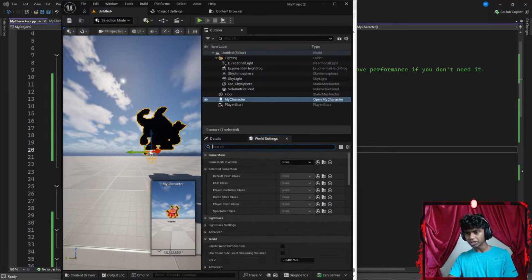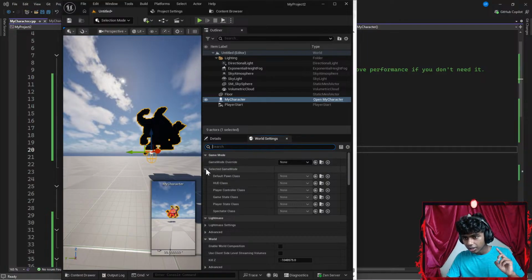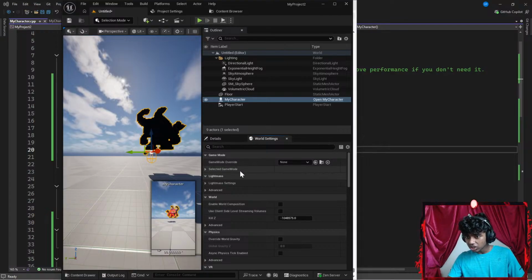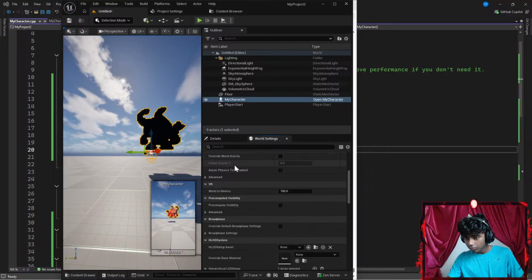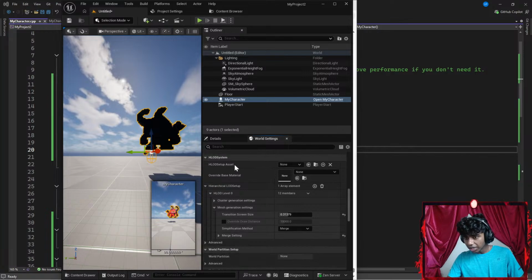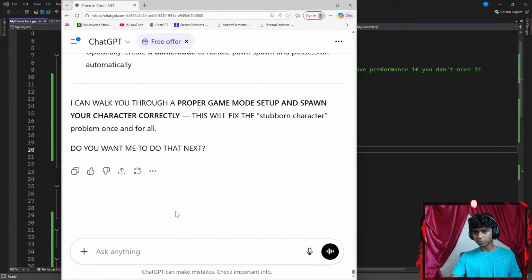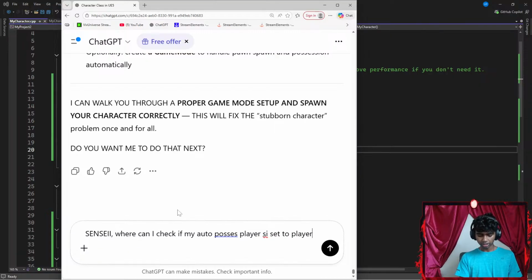Hold up, guys. I'm pretty sure I know where to go for the auto possess player. So I gotta go to my character, and then in my character, okay, maybe I wanna ask how to check the auto possess player. I thought I knew this part, guys. Like yesterday, I think I actually figured it out just by stumbling over it. Let me say something like, where can I check if my auto possess player is set to player 0?